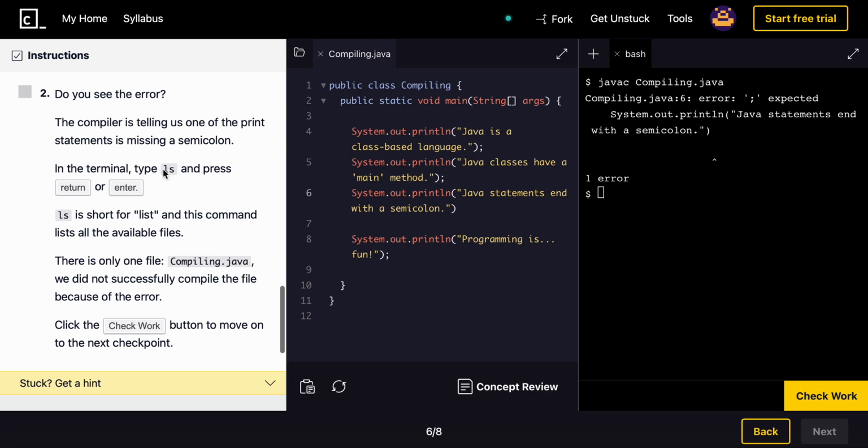In the terminal, type ls and press enter. So ls, enter. And then it printed out compiling.java. ls is short for list, and this command lists all the available files. There is only one file, compiling.java. We did not successfully compile the file because of the error.